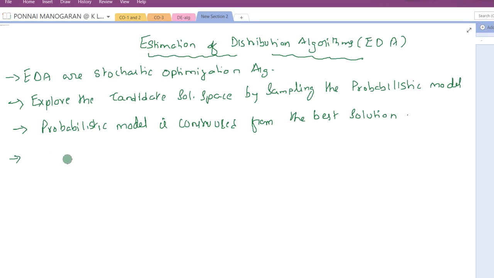So that means you will start working with a population of candidate solutions, and then you will construct a probabilistic model with the help of the current generation. Once the probabilistic model is designed for the current generation, we will sample the probabilistic model to get a new population. Likewise, these two steps are repeated until you reach the termination criteria. Okay, this is how the algorithm works. We will explain with the help of one example.